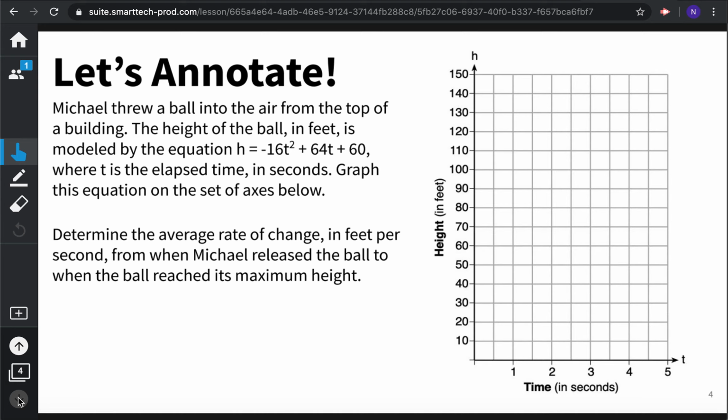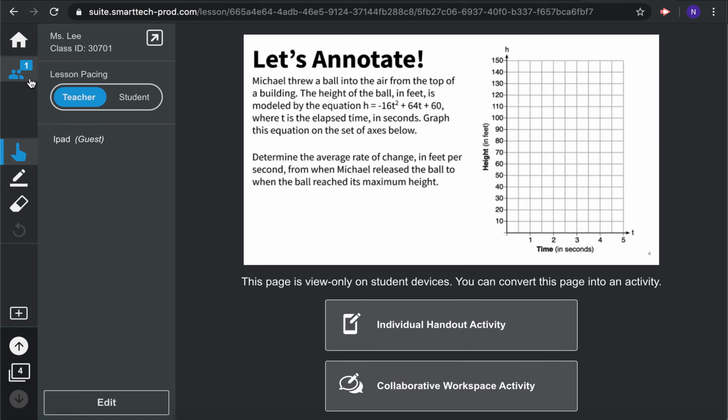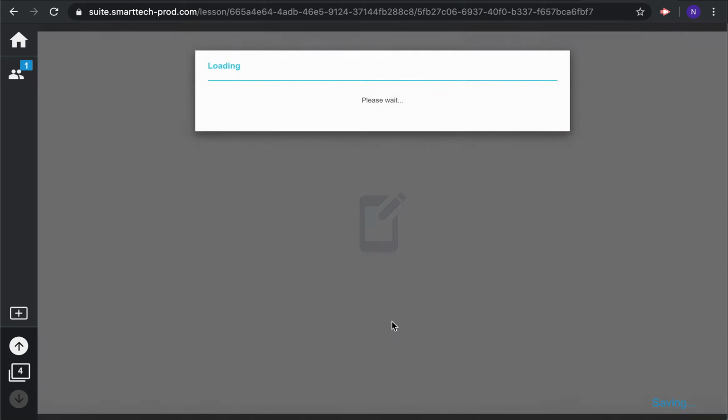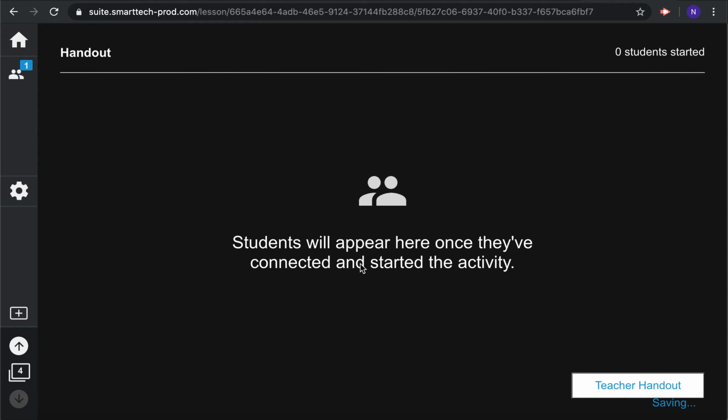So one other option that you can do, let's say that you don't want students to all collaborate together on 1 page, you want students to actually try working on a problem on their own, like an independent practice, where you can kind of check their work. Something that you can do instead is if you go into the people icon, right? You can change this to an individual handout activity. And then students will have the option to start their handout on their screen.